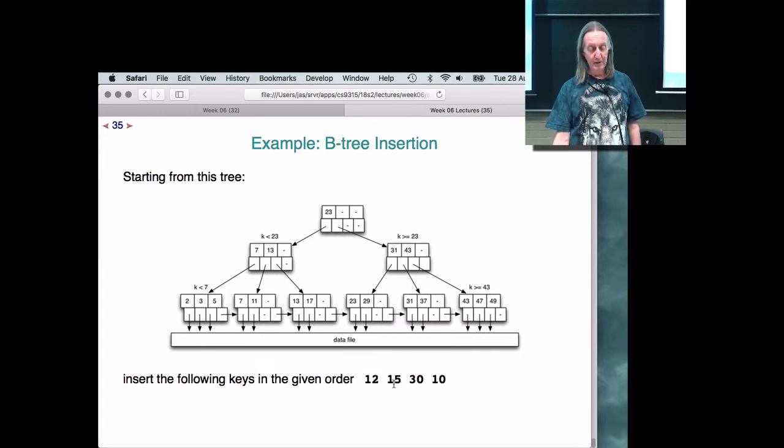If we want to add 15, well 15 is less than 23, it's more than 13, so we go down here. Once again, there's room in the B tree node, so we can insert 15 in here, you can imagine we just push 17 along and add a pointer to the node. If we want to add 30, alright, so that's larger than 23, we go down here. It's less than 31, we go down here. Once again, there's space, so we can just stick key value 30 and a pointer to the tuple containing 30.